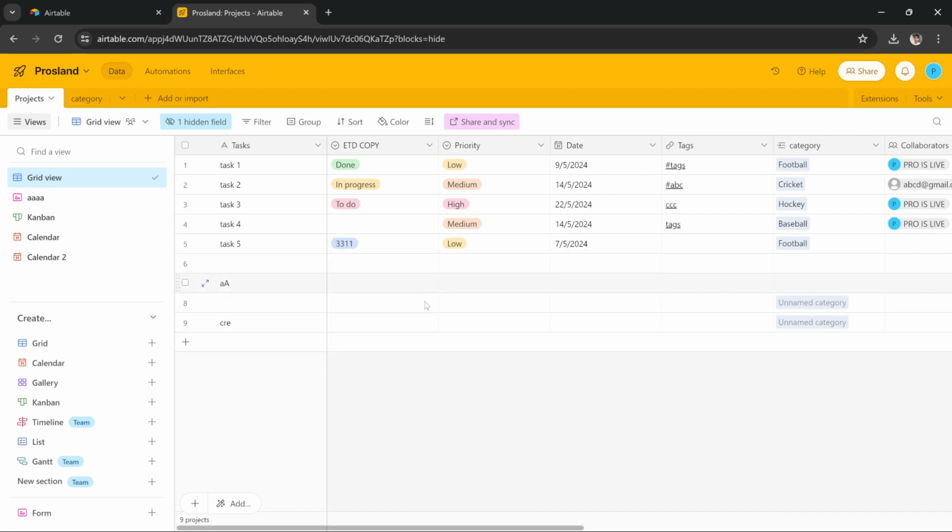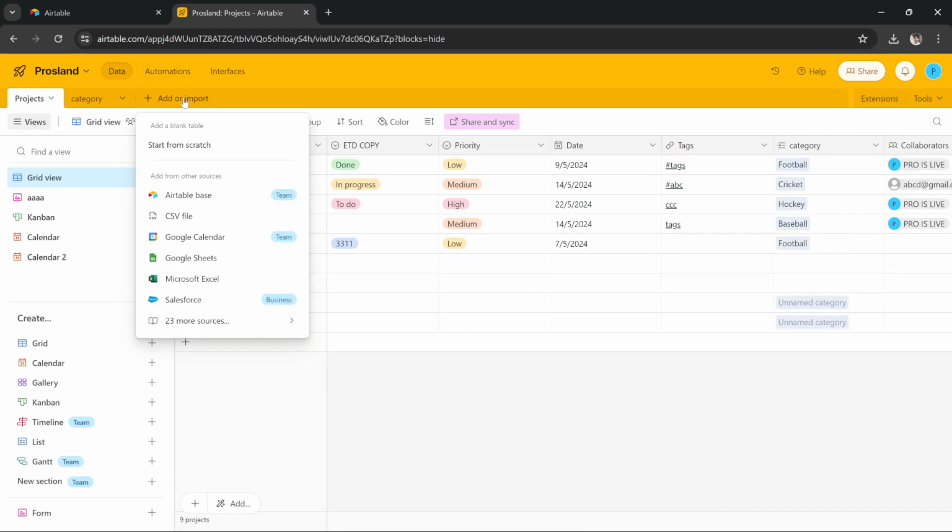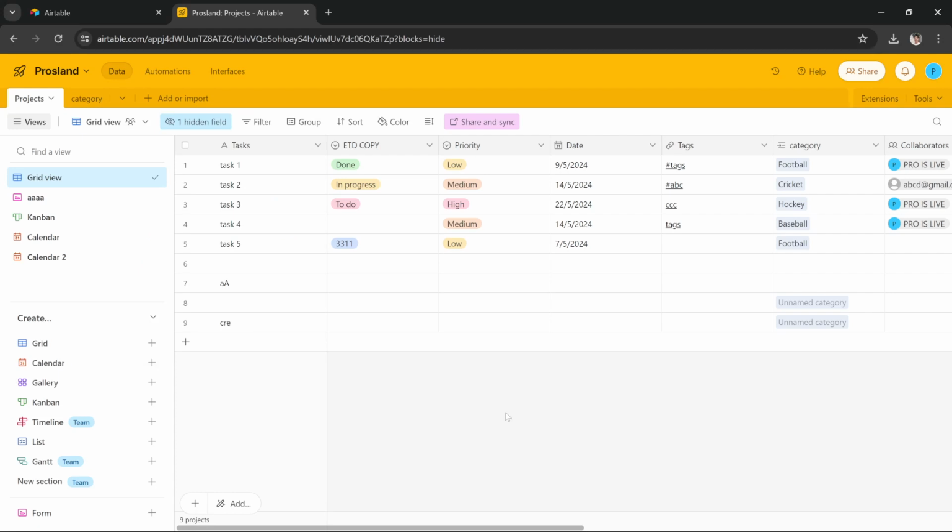So if I want to import data, I can do that by pressing this import button, and I can add from another Airtable base, CSV file, calendar. But the way you get data or you export data in Airtable is very simple.